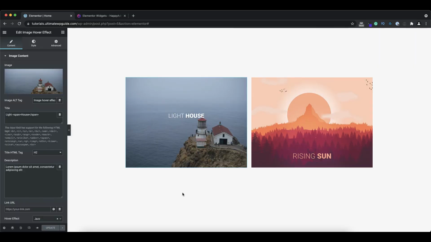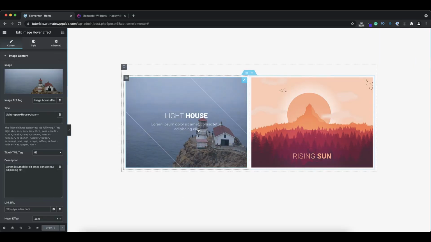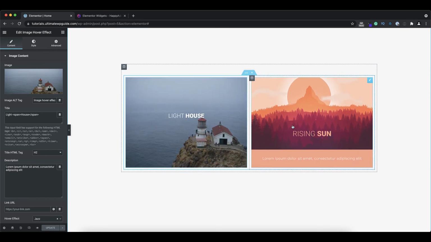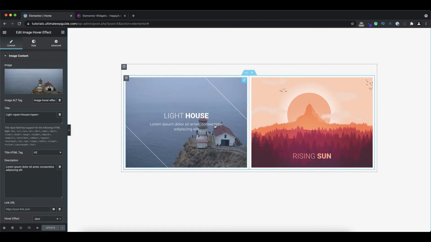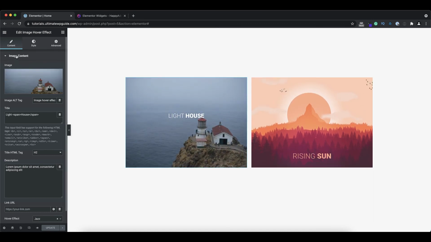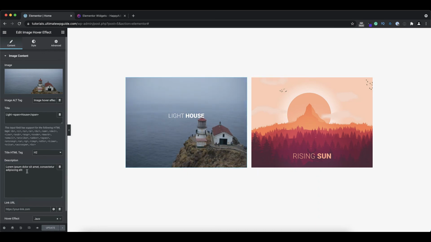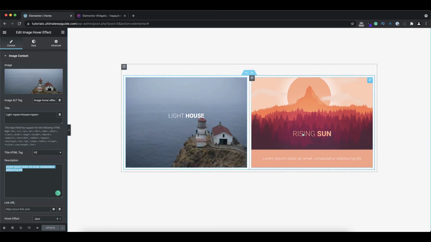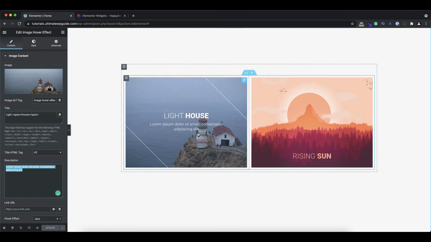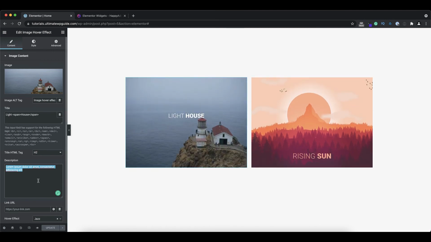The Image Hover Effect widget allows you to create very cool hover animations on very basic images. Let's see how it works. On the content area in the image content is where I'll upload the image from my image library, which is the image in the background, and I can set up an alt text, and I specify a title and a description which will be visible on the image as I hover over the text or hover over the image.